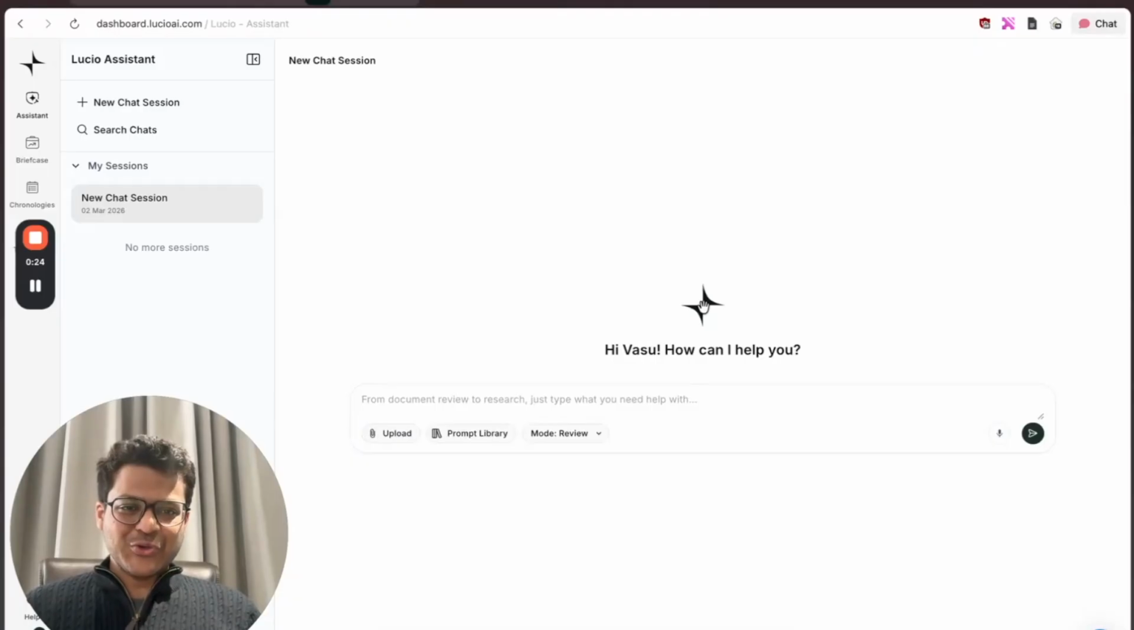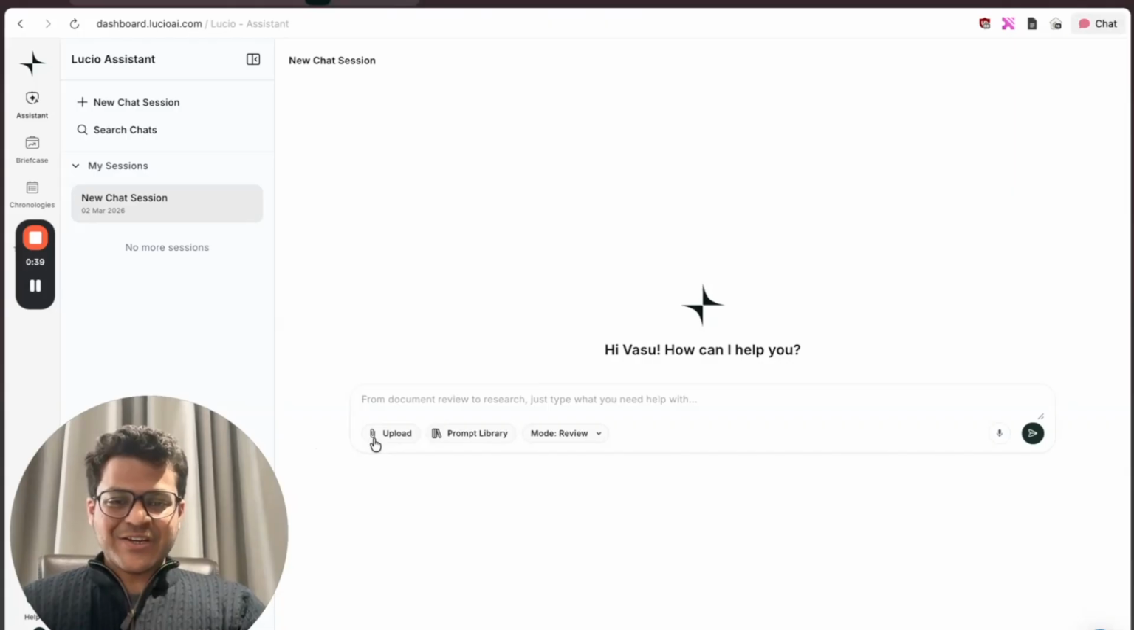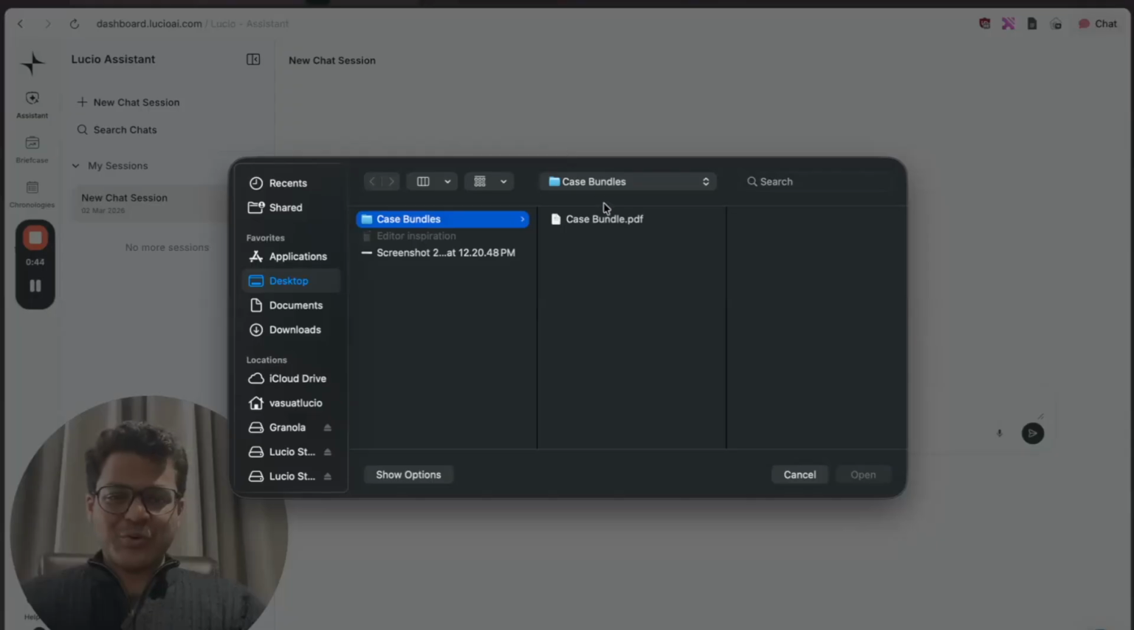Today, I'm going to walk you through three high-value use cases for barristers. We've seen other barristers and sets use Lucio for review, research, and drafting use cases. I'm going to walk you through all three of them very quickly today. Let me first start with review as the use case, and as you can see, we're on the review mode.